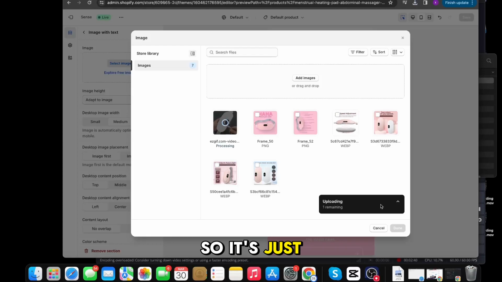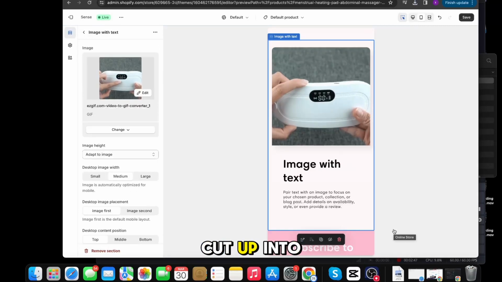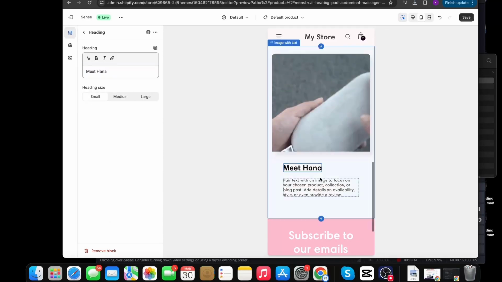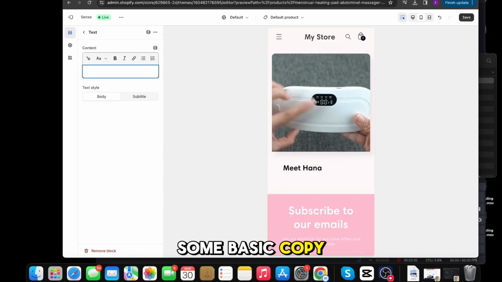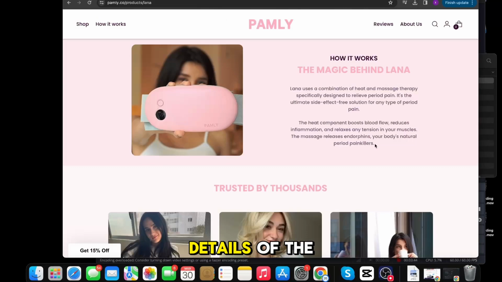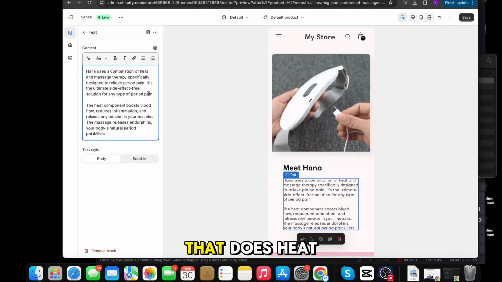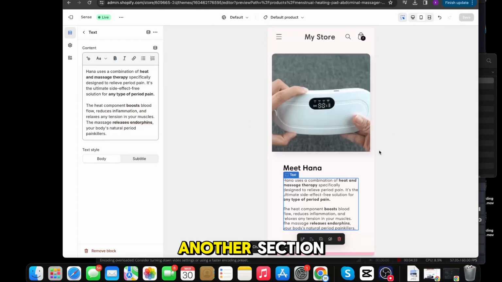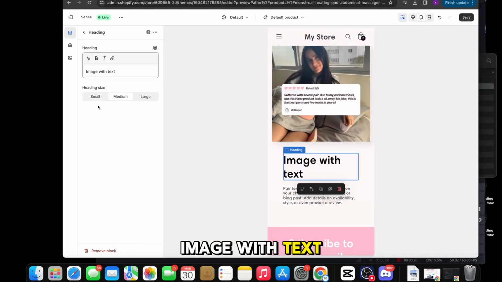So it's just a longer form video cut up into a 6-second video showing the product and what it looks like. We then added some basic copy underneath, highlighting the key details of the product, saying that it does heat and massage therapy and relieves pain. We then added another section, which is an image with text.